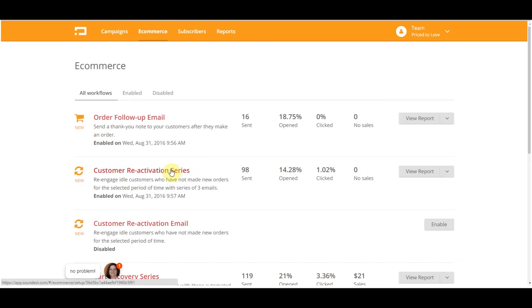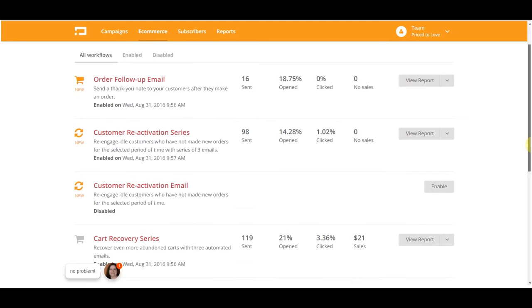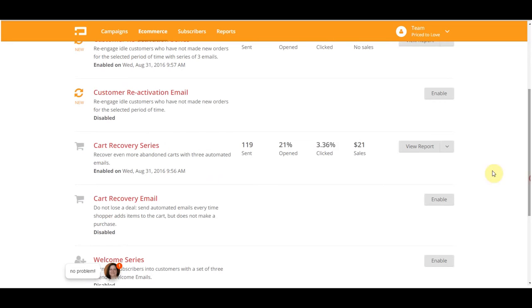They also have a customer reactivation series. So this is just re-engaging customers who have not made new purchases with a series of 3 emails to get them to shop again. Okay. They have a cart recovery series for abandoned carts where, as you can see, it looks like recently they recovered $21 for sending out abandoned cart emails for me. So you can recover abandoned carts with 3 automated emails.